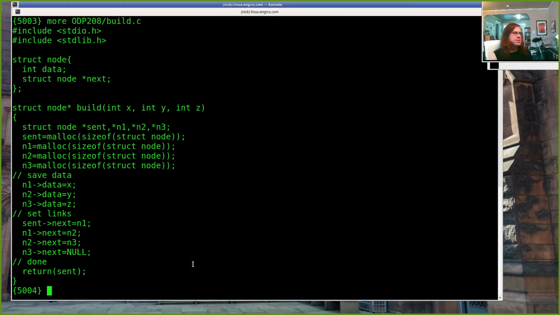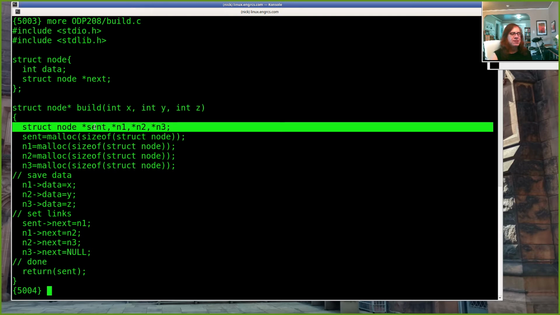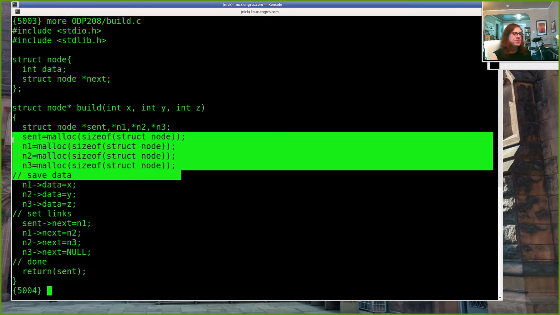So here's a non-stylized, poorly commented version of ODP 208. The usual struct node definition, the prototype you were given in the assignment, and as I suggested, set up 3 nodes. I call them N1, 2, 3 instead of X, Y, Z.